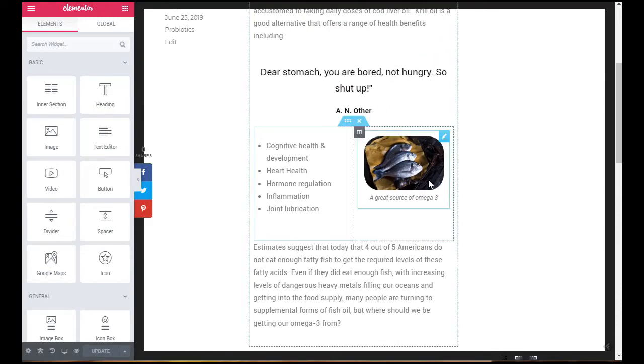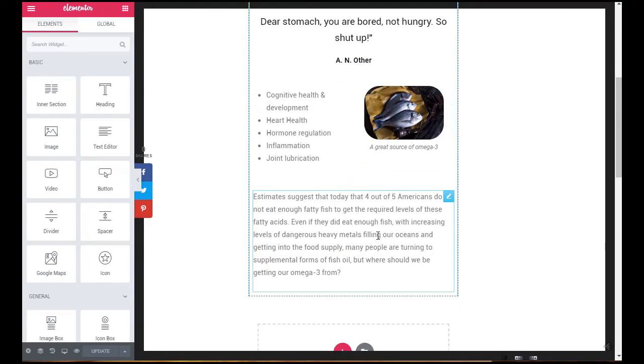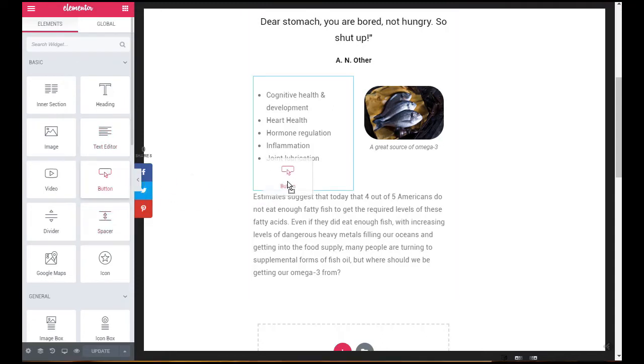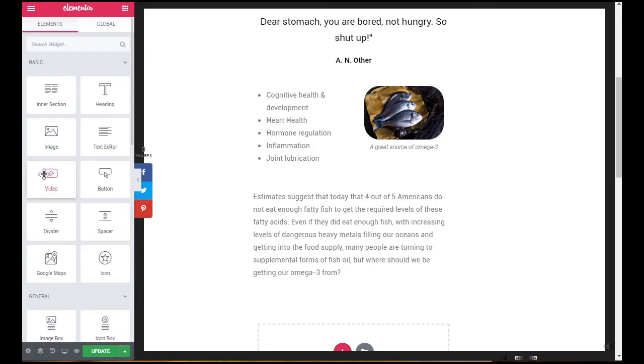We've actually used very, very few blocks for this. We've used a text editor, a testimonial, text editor, image, text editor. But you have loads and loads of blocks that you can add. You've got buttons. You can add video. You can add spacers and dividers.